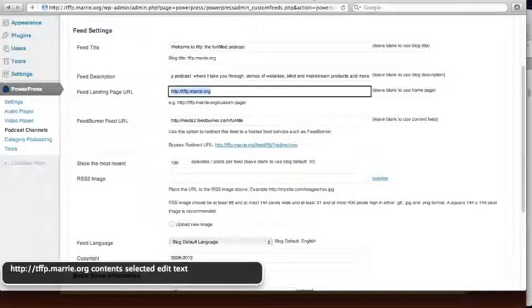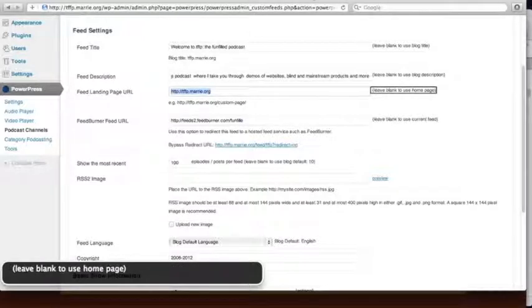Let's say you have a product and you're doing a podcast about said product, like Apple. You could have that landing page at www.apple.com. Or you can have the landing page at www.google.com if you're reviewing Google accessibility. You can have that landing page anywhere you want. And here's an example, leave blank to use home page, for example http://tffp.mary.org/custom-page/. I can create a custom page if I really wanted to, but I don't. So there you go.